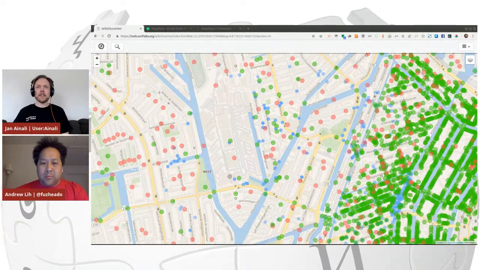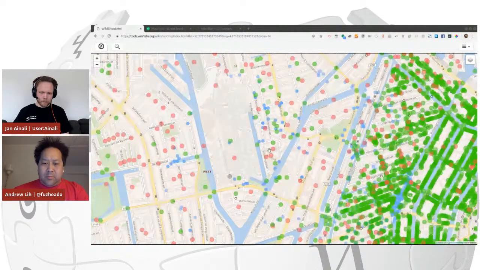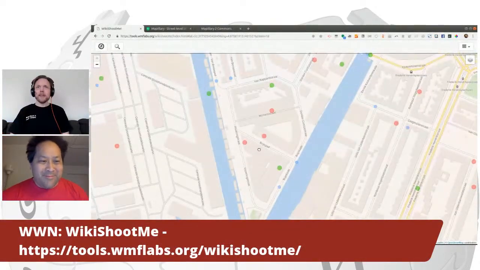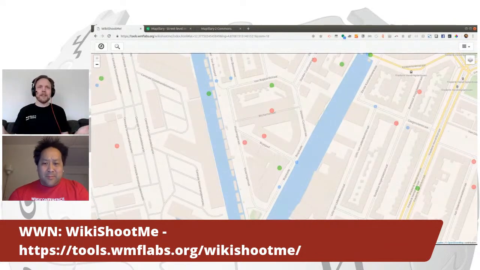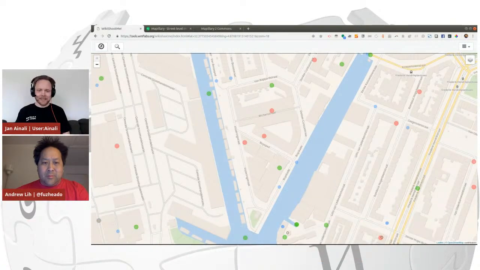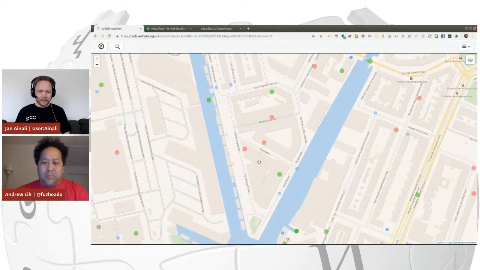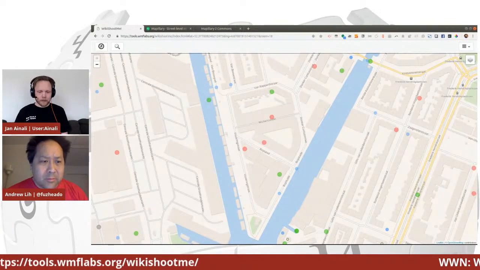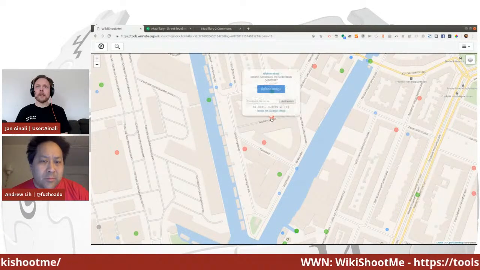And this is in Amsterdam, and I'm going to zoom in on a neighborhood that I'm working on, that I know a little bit better than others because I live very close to it. So I'm trying to make my neighborhood green, of course, because that's how you like it. And there are some red dots still missing here. These are items, and I can click on one of these.